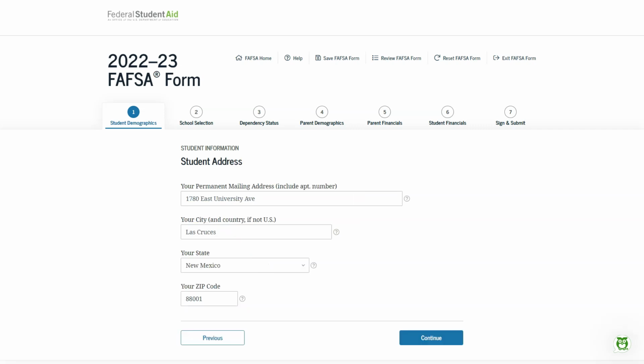Next is going to be the student address. Enter your street number and street name and include the apartment number if applicable.